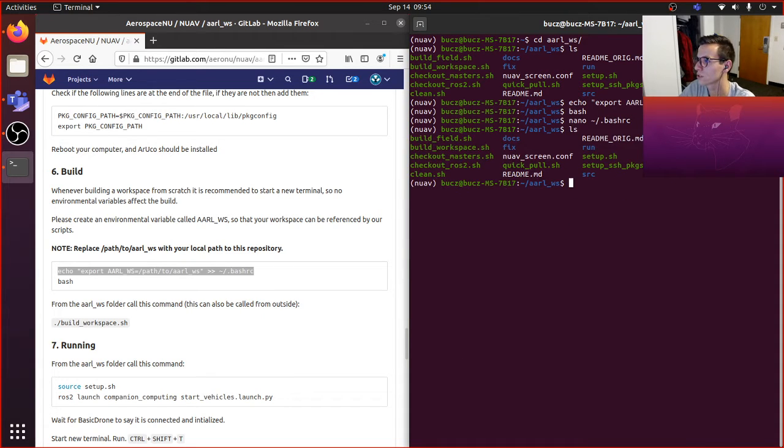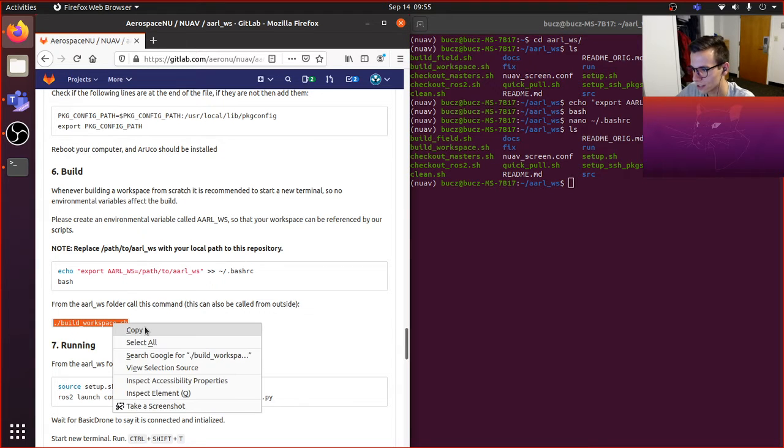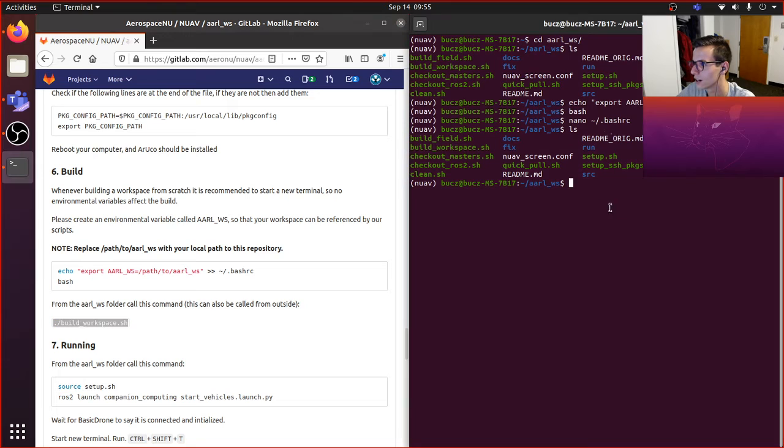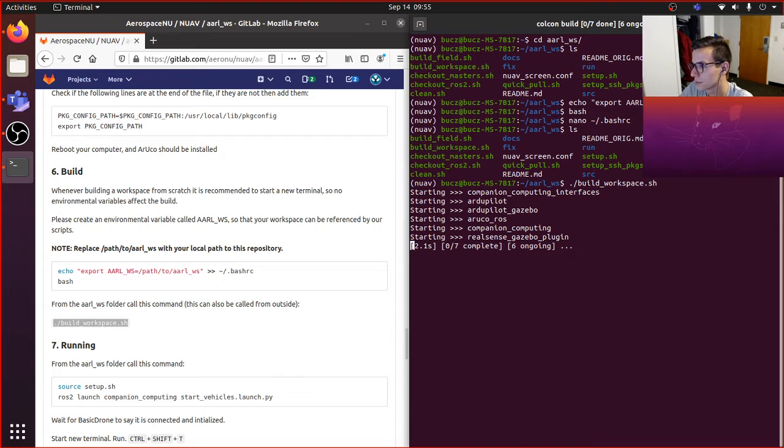All right, so now we get to build, and it's pretty easy. You just copy this. If you're inside RL Workspace, you just run this. If you're outside, you do something else. Well, I'll show you. So we're inside, so I'm just gonna run this command, and it's gonna build. And hopefully it won't fail. I mean, fingers crossed.